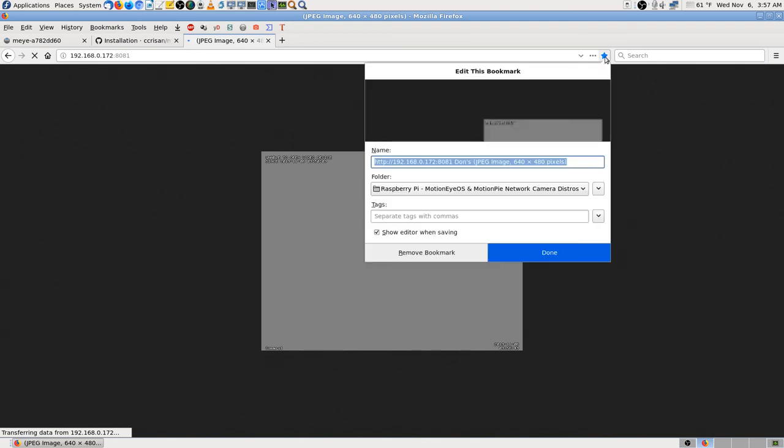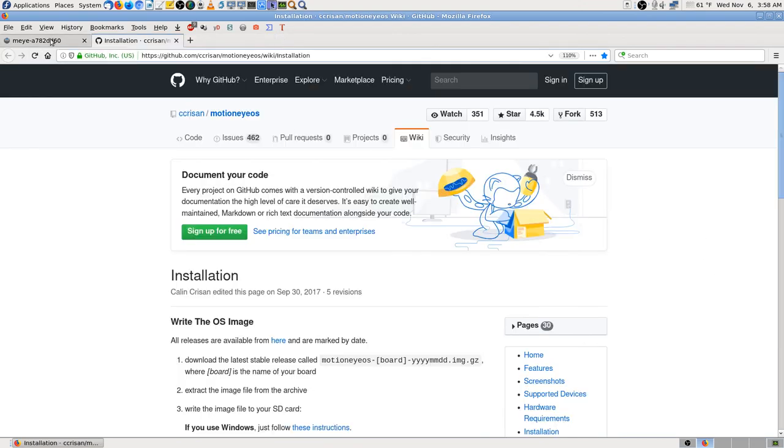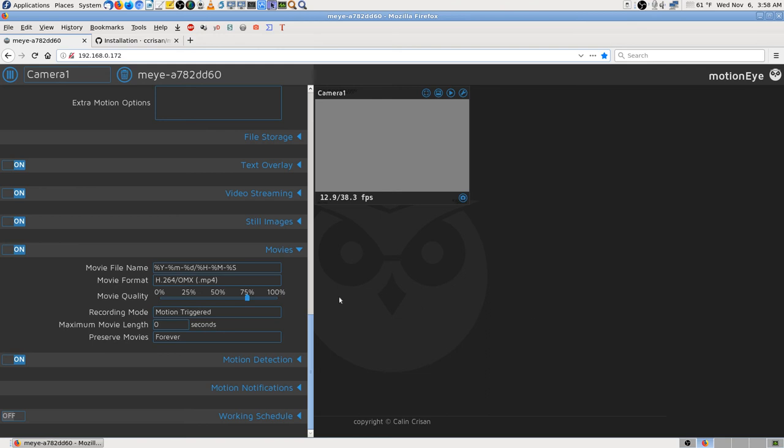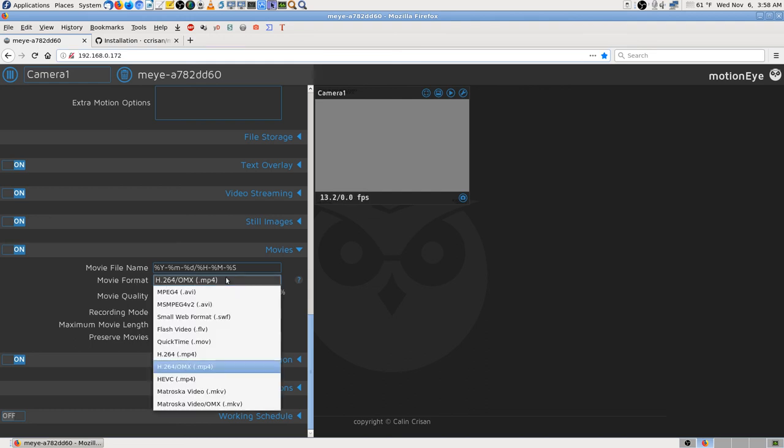Where did I put that? Yeah, I did. Okay. So that ain't going to work. So yeah, if it's not showing up in the preview, you're not going to see it then. Movie format. This is the thing I've been missing this whole time. This may be my problem right here.